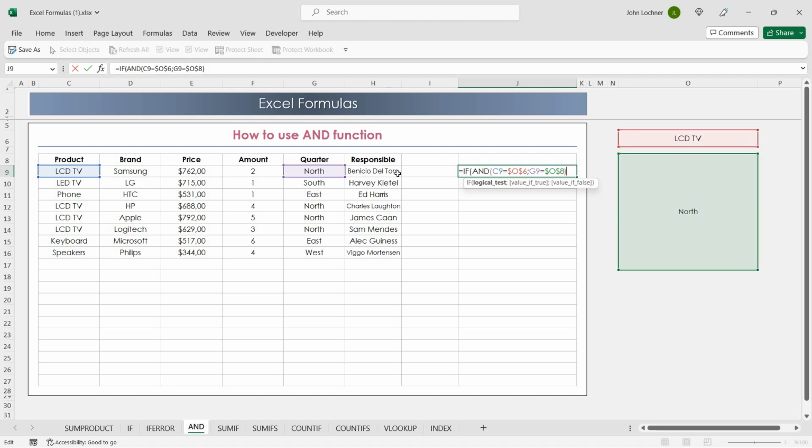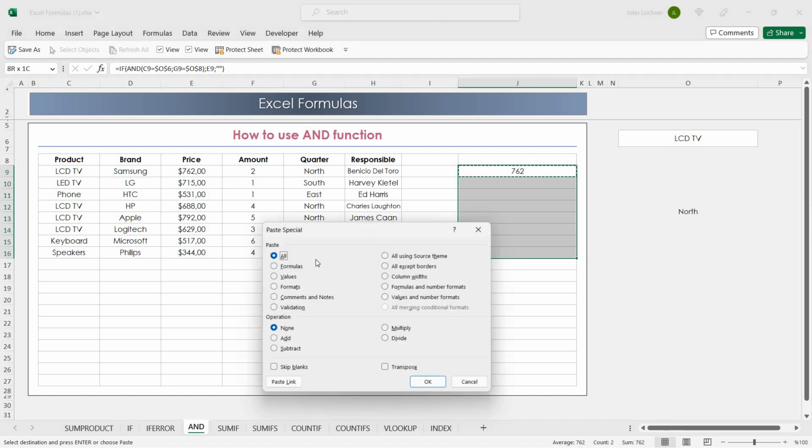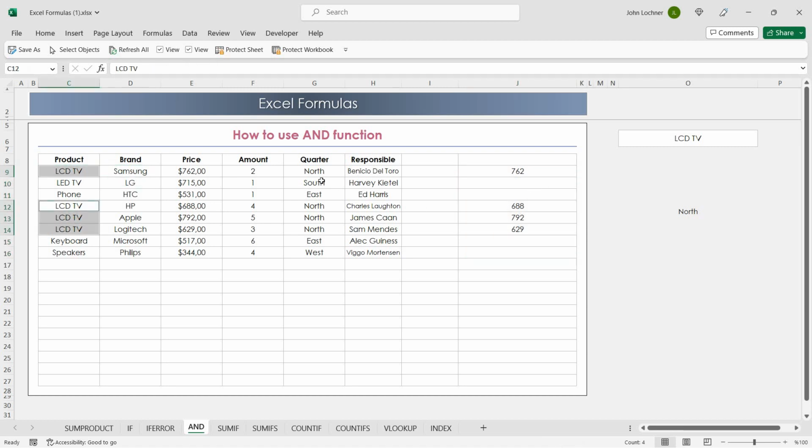Now, if it is true, write your true value. So in this scenario, this is the price. And if this is not true, we can say do not bring me anything. Once you copy and paste your formulas, you will be able to see the LCD TVs which are sold in the North Quarter.